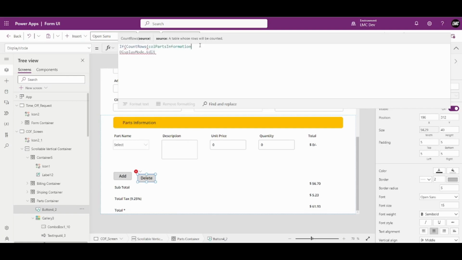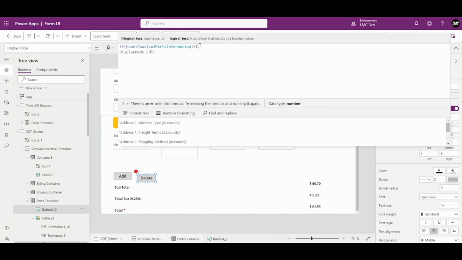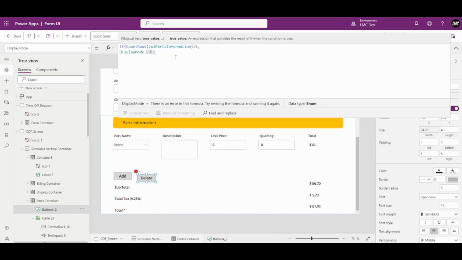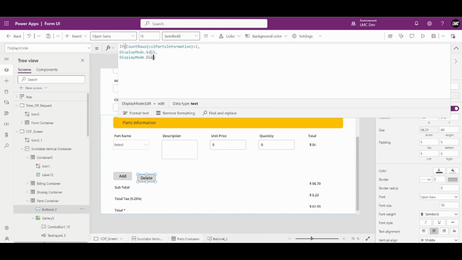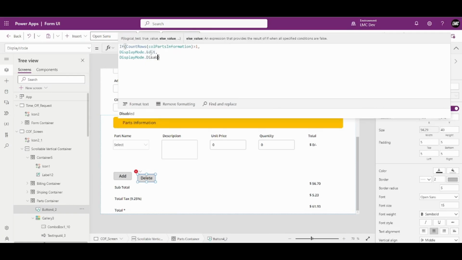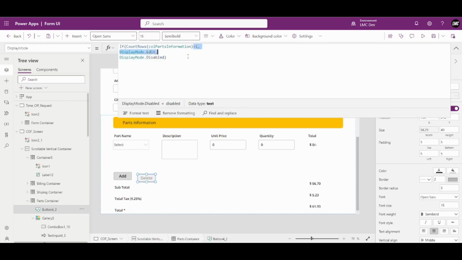Okay, count rows in the col parts, and if they are greater than 1, then edit is fine. But if this thing is false, like maybe if it is equal to 1, then I'll just disable this button. I'll use this property, display mode dot disabled.